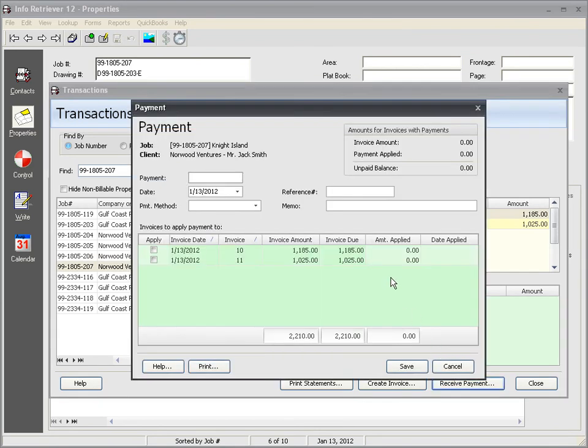When you create a payment, the dialog includes a list of unpaid invoices in the bottom half of the screen. When you enter the payment amount, InfoRetriever automatically applies it to the invoices, starting with the oldest one first. You can also manually type in the amounts that you want to apply in case you don't like the way InfoRetriever has done it.